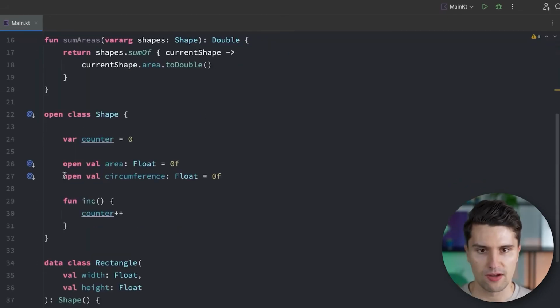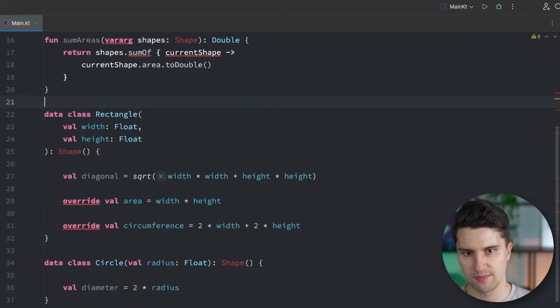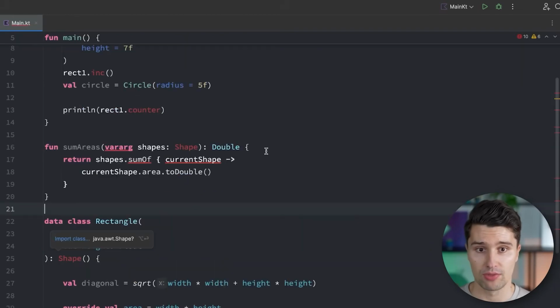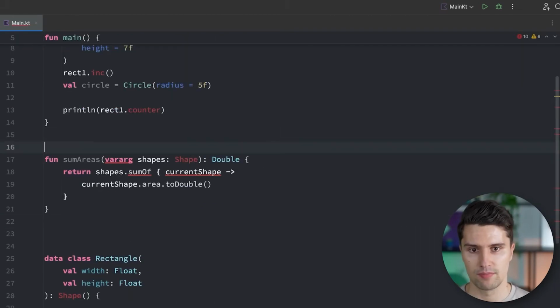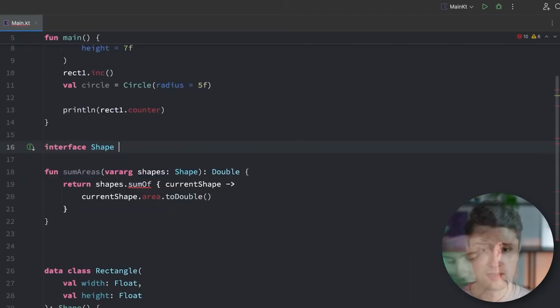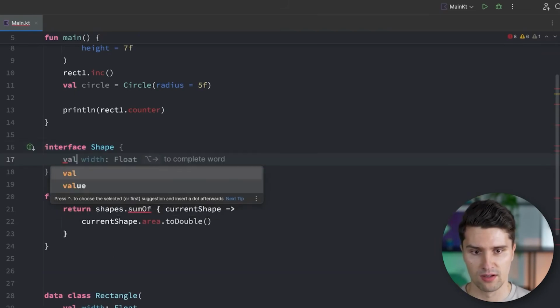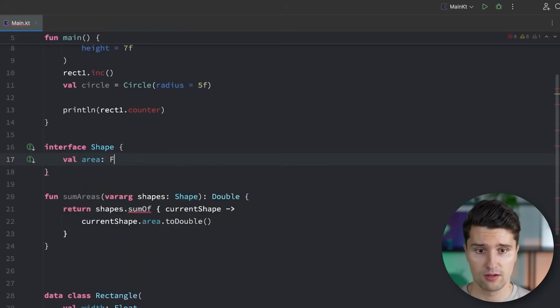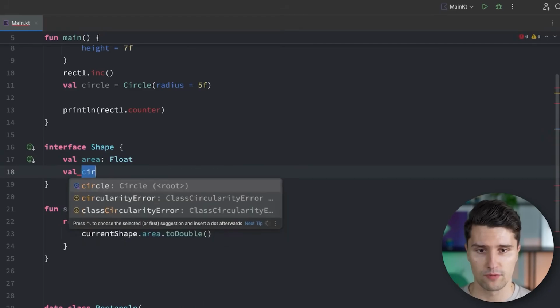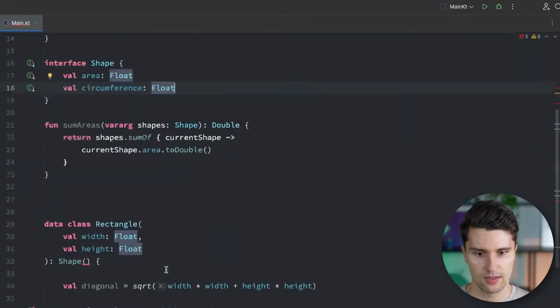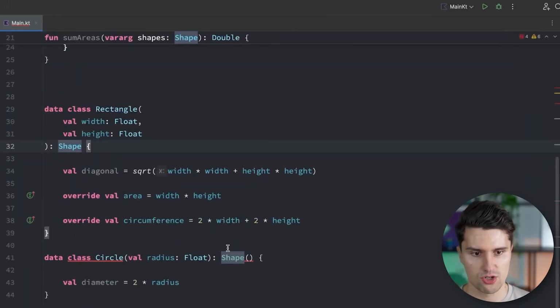But I want to quickly revert this to have an interface, because that is really the correct approach in this specific scenario with these shapes. Since our shape parent class does not have an internal state, we should make this an interface, have a val area of type float and a val circumference like this. And then an interface does not have a constructor, so we need to remove these parentheses again.